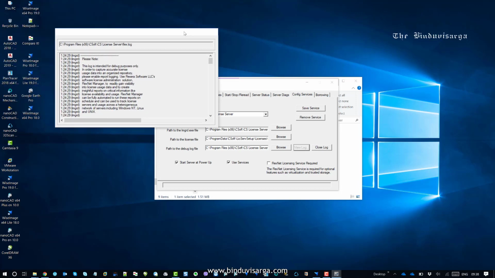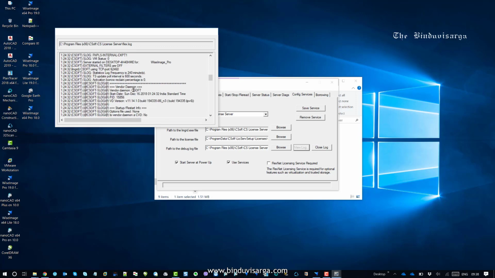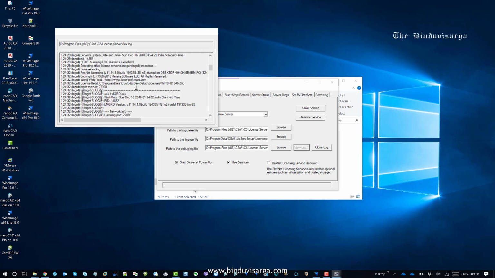Once I click on view log, you can examine the log, and you should be able to find the port number being used by the service. So this is the port. Port number 27,000 is being used by CSoft license service, right? So this is occupied, right?